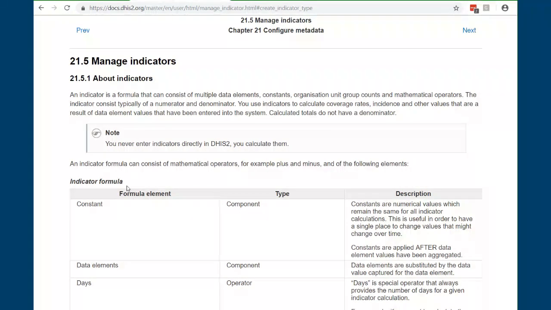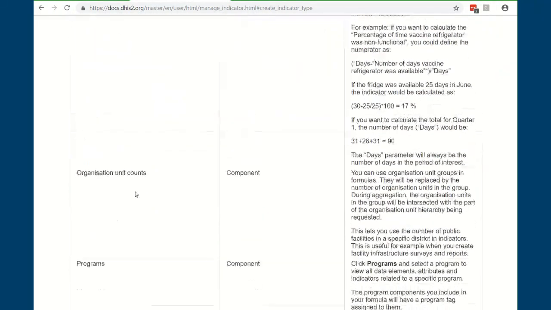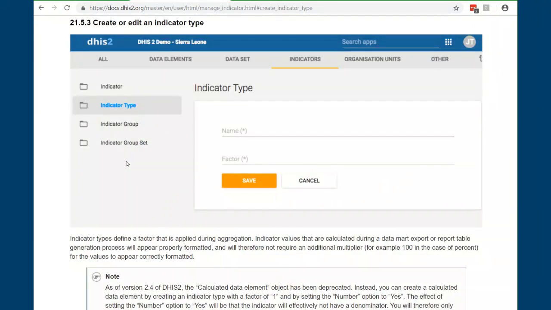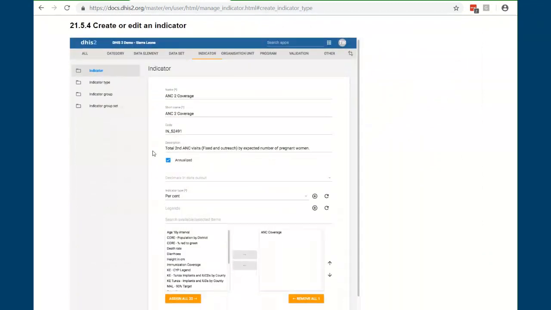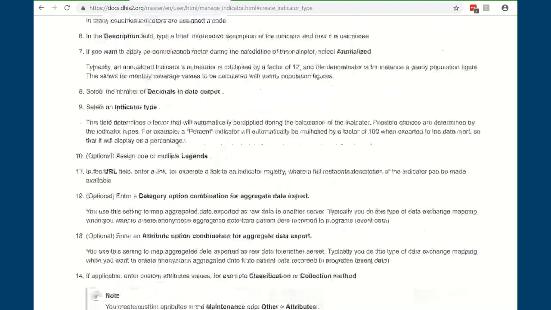So this manual includes definitions, step-by-step instructions, and screenshots. The first step is to define what type of indicator you are dealing with, then to describe it. That would include assigning it a code, picking the type that it would fall under, giving it a description, and other descriptions.